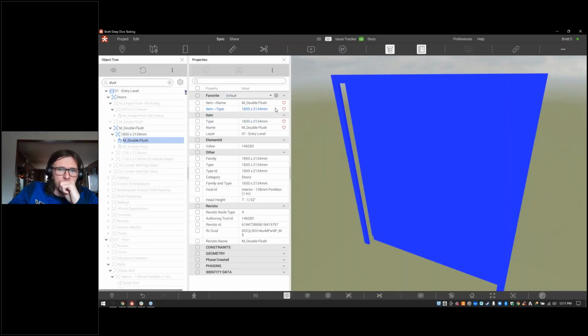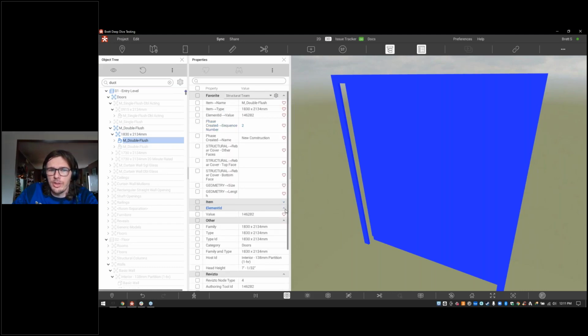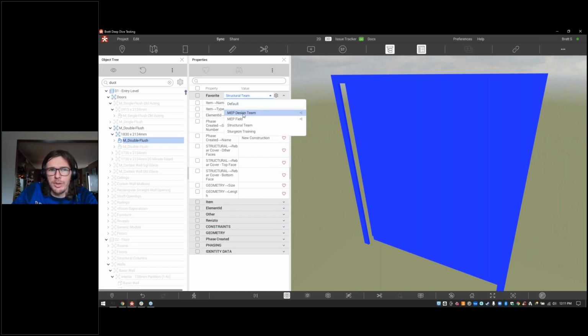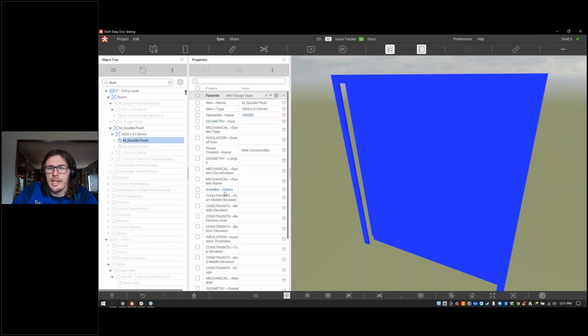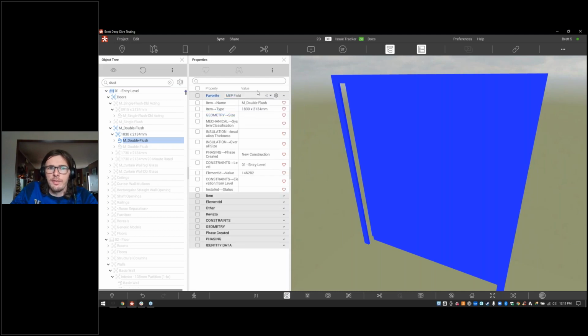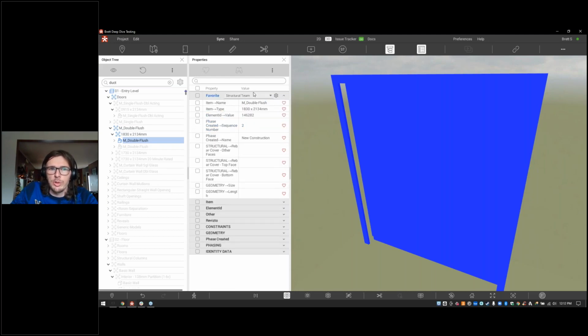Now here, you're going to see some little heart icons next to some of these properties, and that really goes into our favorite properties. What our favorite properties do is allow us to get in here and actually focus on what is important to us. So as you see here, as I filter through these various properties, you can see that some have been favorited and profiled for different teams, such as the engineering team, the field team, the structural team, which is where we're going to leave this at right now.